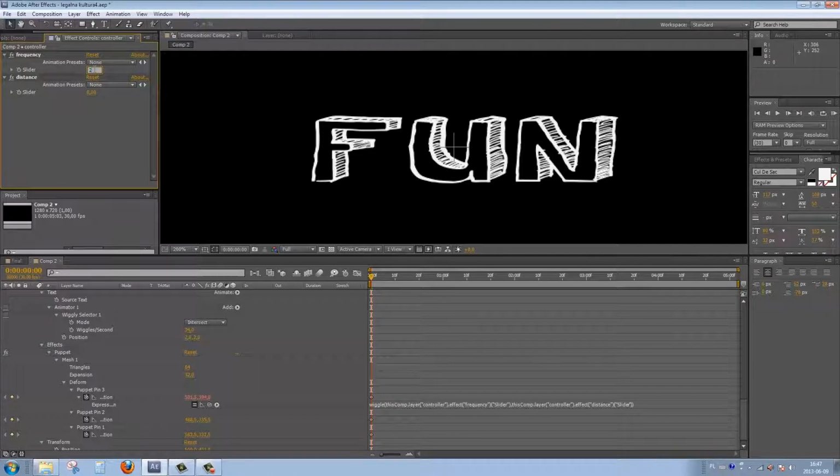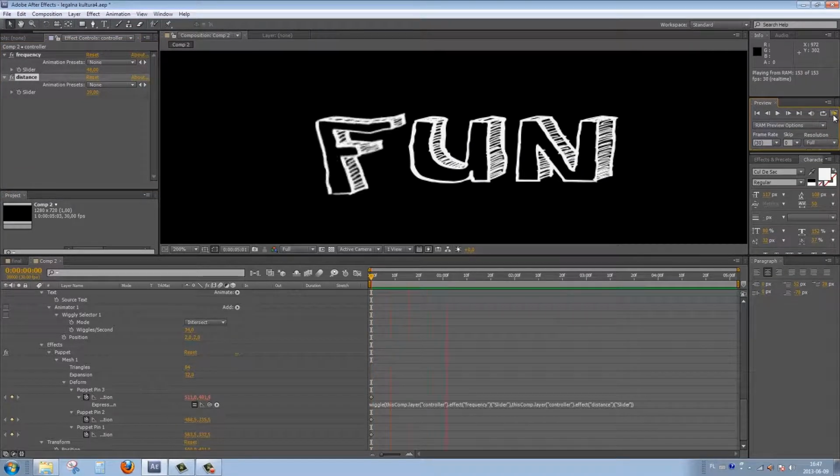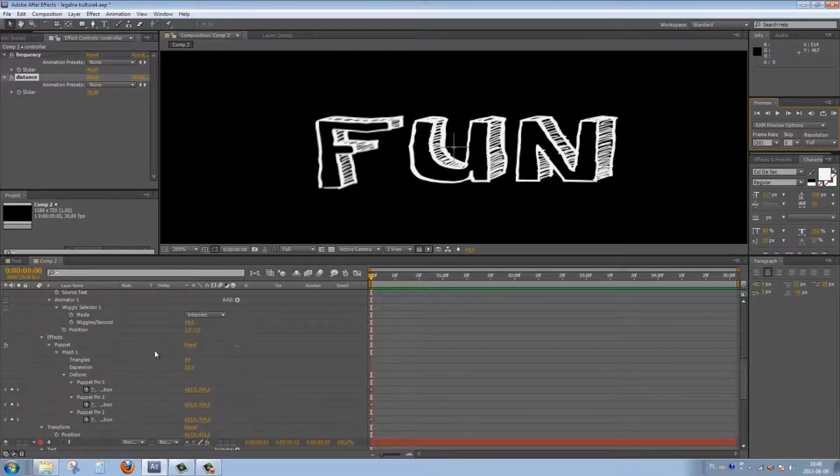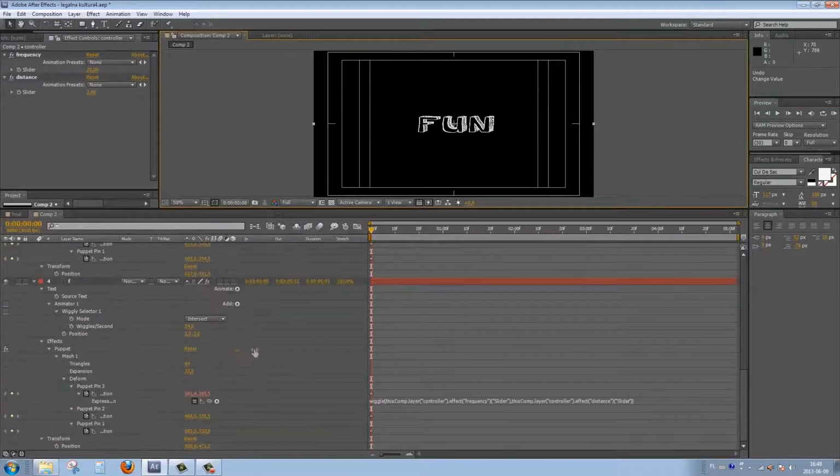Okay, let's crank up those values to what we had before, so 20 for frequency and distance to 2, and see what happens. Or maybe even more, actually. As you can see, we can easily play with those two values and change them until we arrive at something that we are happy with. Okay, that's fun. All we have to do now is just copy and paste our expressions to our pins and we are done.